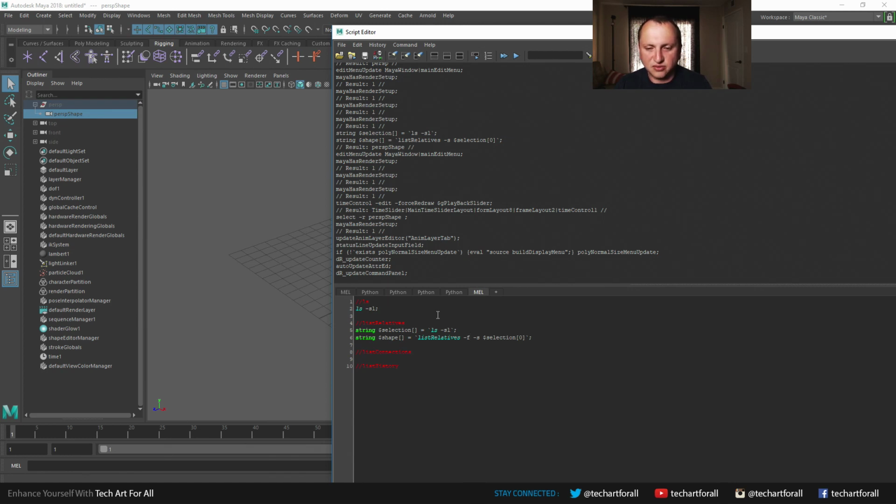So the -f flag makes sure that you're always getting the full path to the nodes, and that way your node paths are all unique and you won't run into that situation. Nine out of ten times if you have an error after using listRelatives, it's because you forgot the -f. So something to keep a note of.